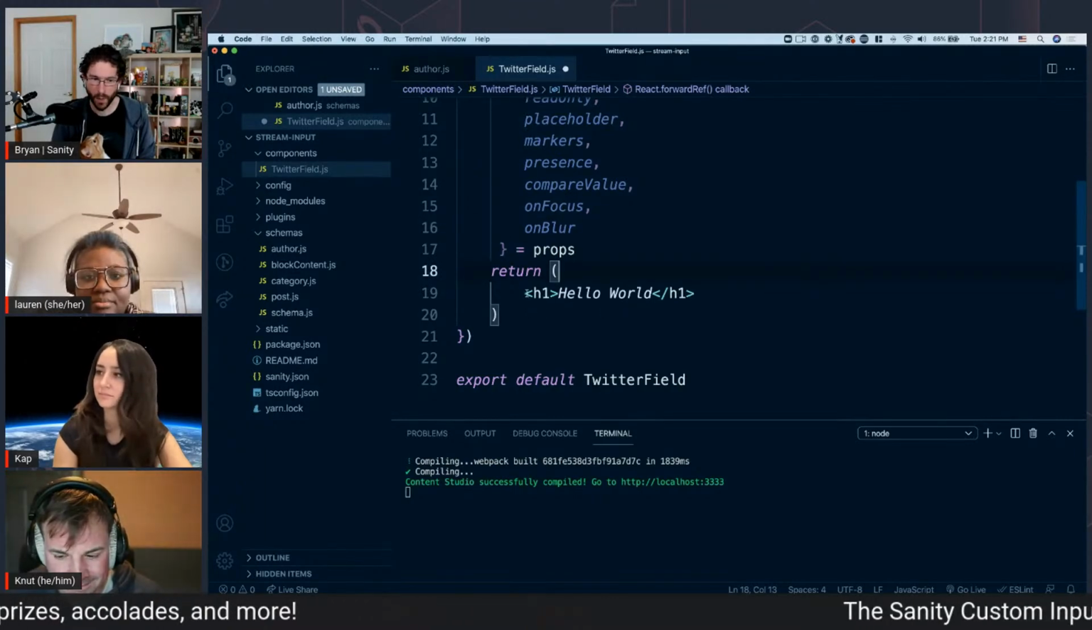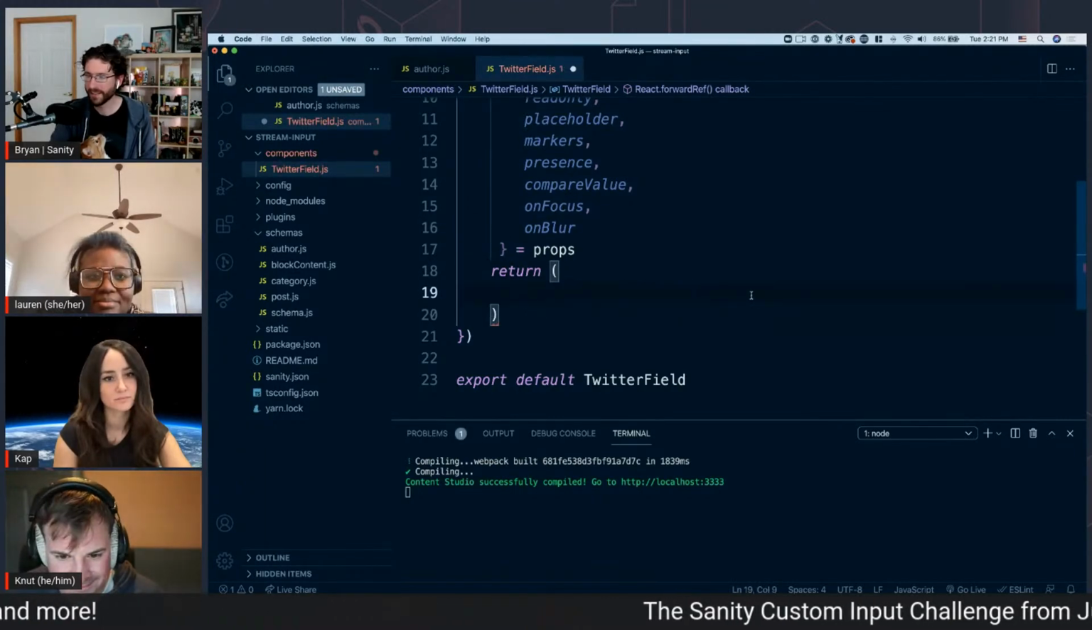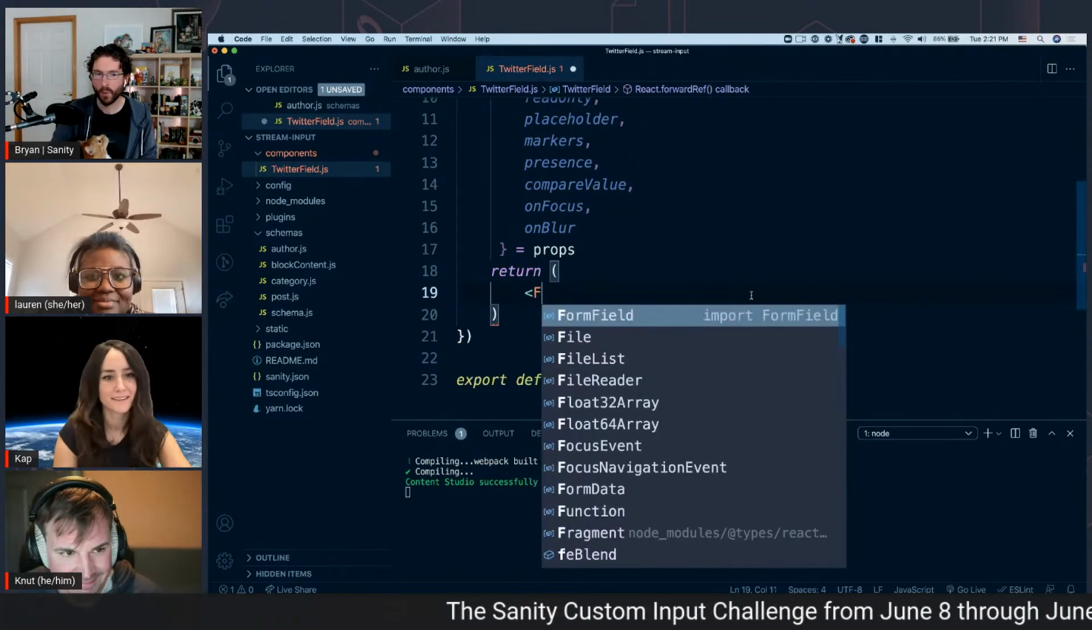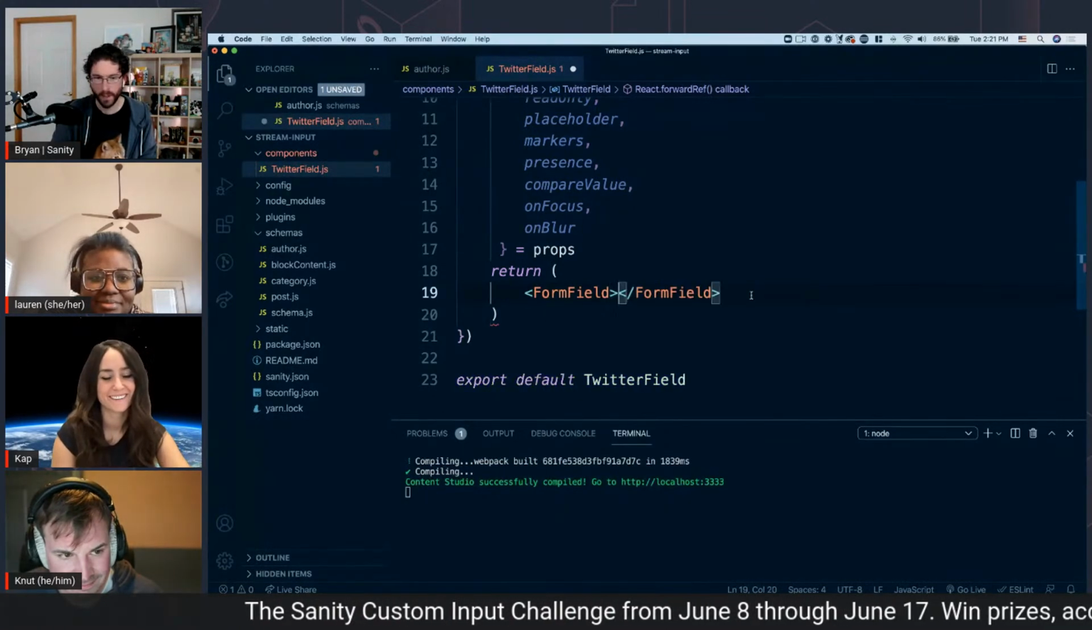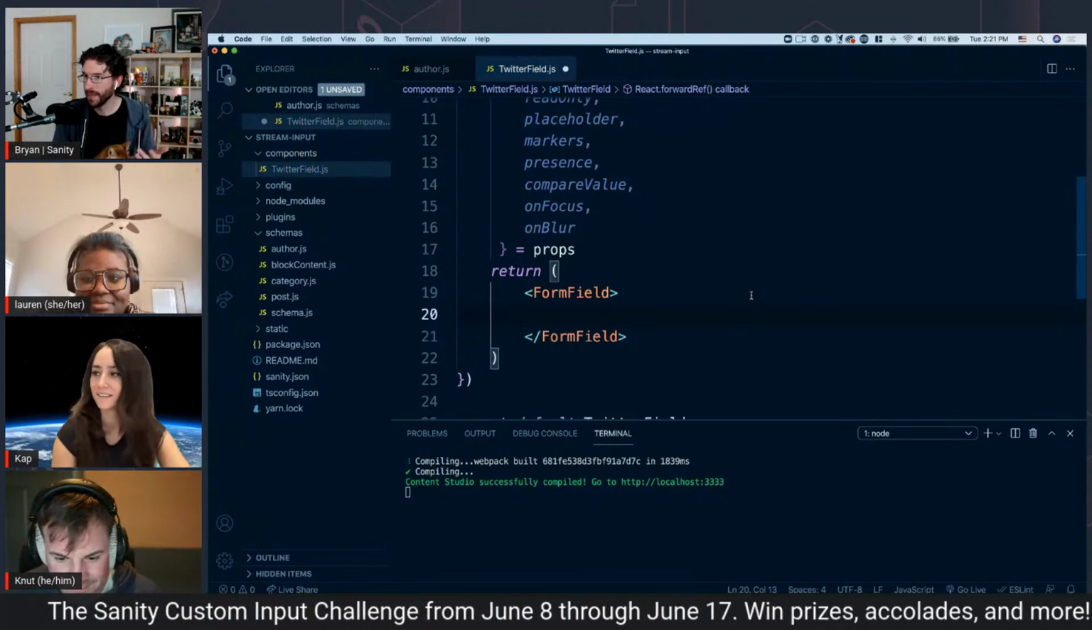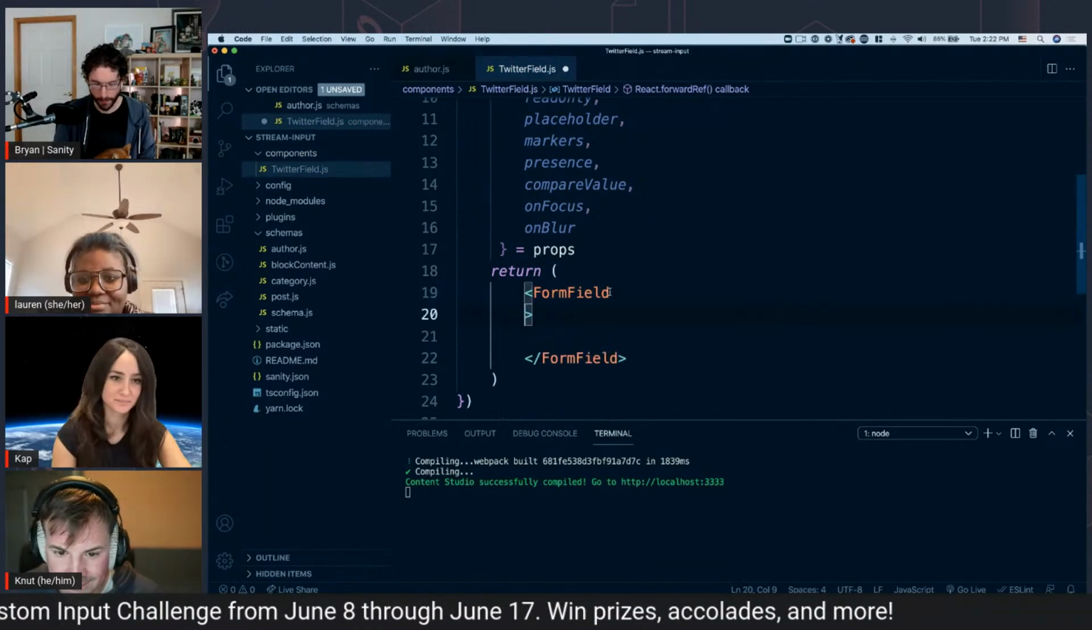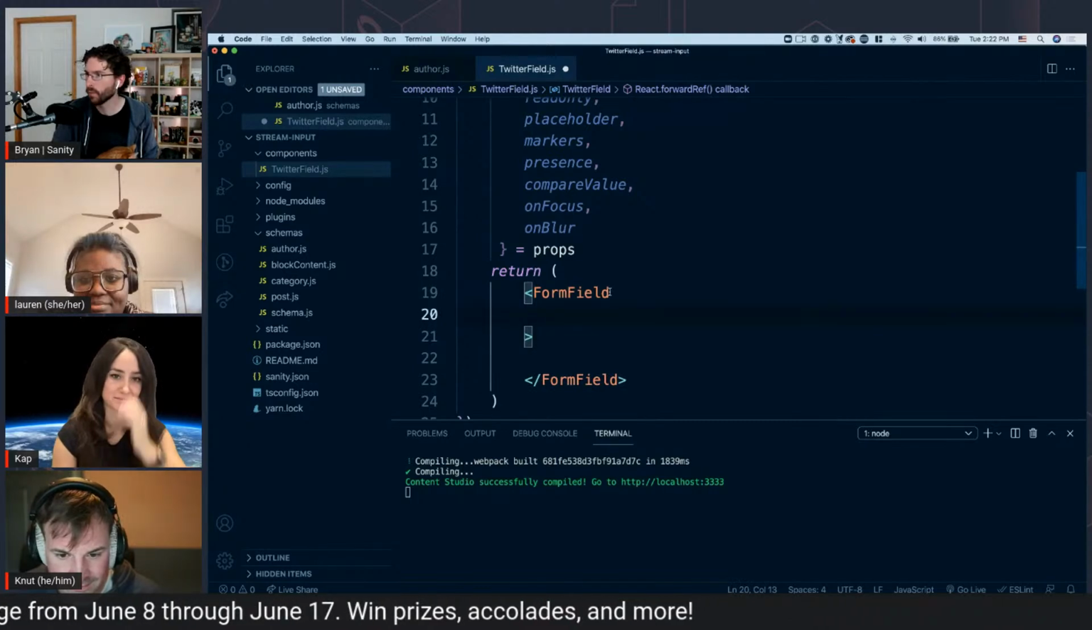So we don't want hello world anymore because that's lame. We're actually going to use that form field component that we imported. We're going to accept some children. Our children will actually be the input that we're going to build, but it's also going to accept some props that will make our life a little bit easier as well.